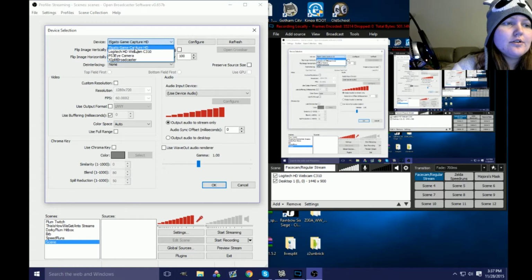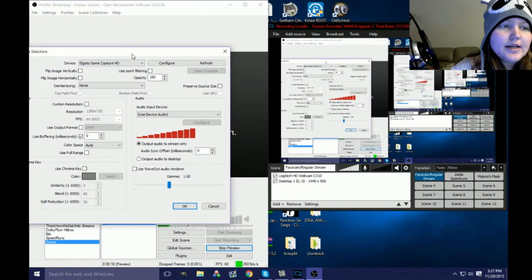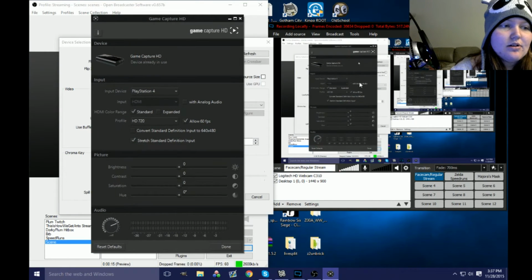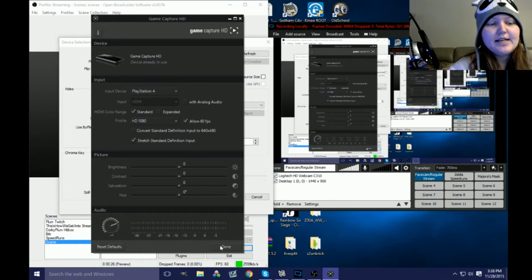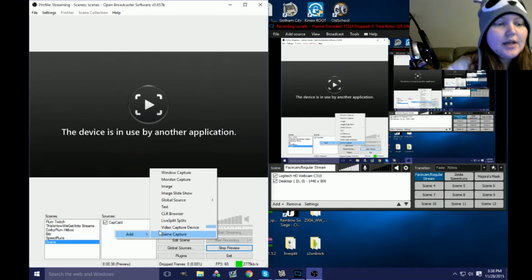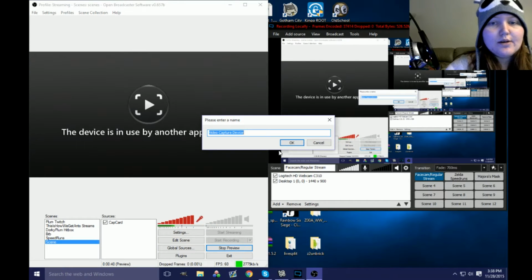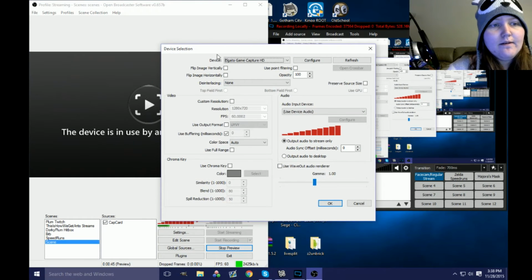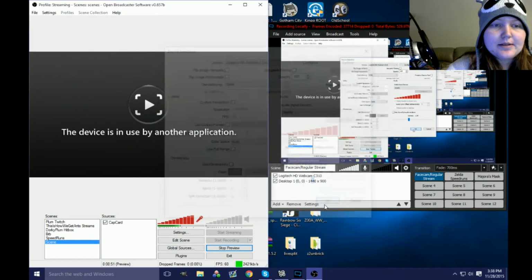So you're going to do Elgato, which is my capture card, properties, and configure, and it would pop up the same thing that you saw in XSplit. You would pick your input device and what you want it to be, HDMI or HD 1080 or 720. If you want to add a webcam, you would name it Facecam and select the webcam that's plugged into your computer.